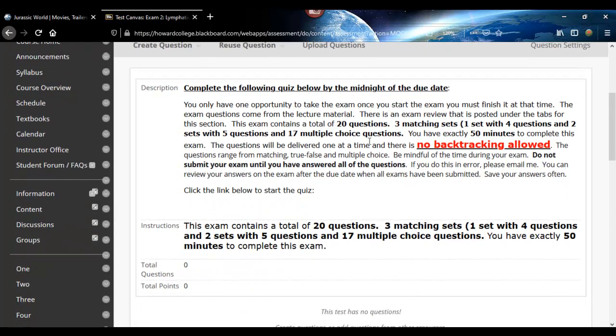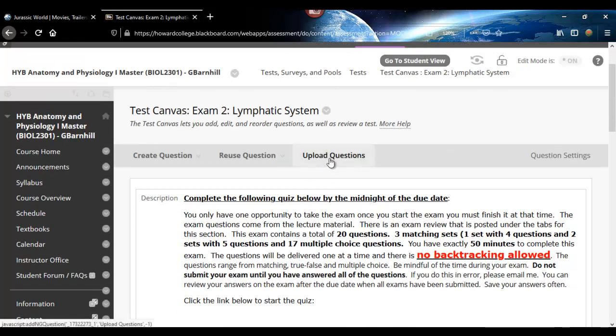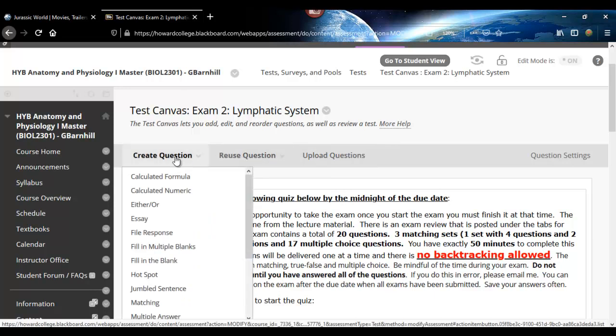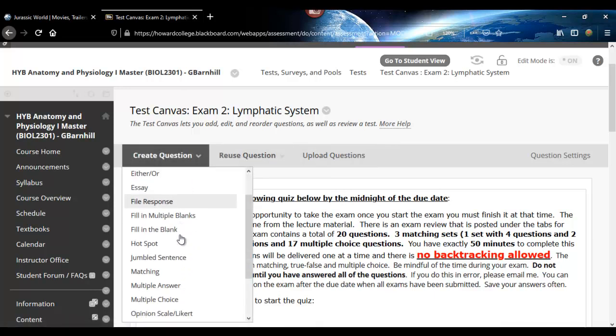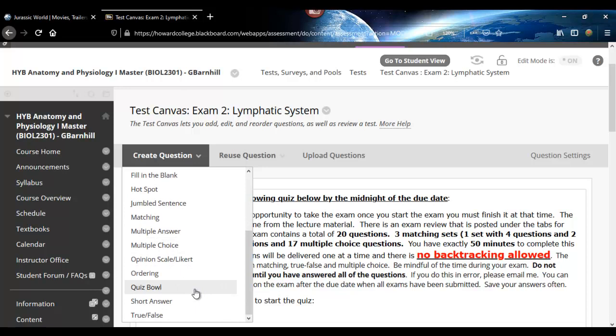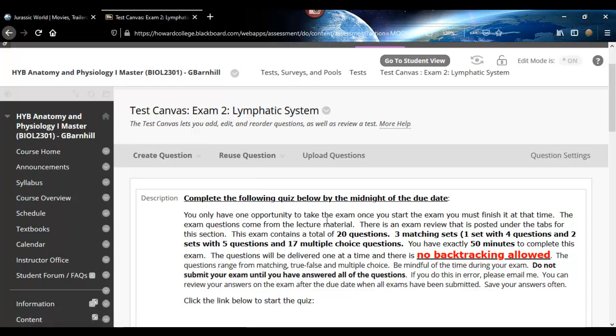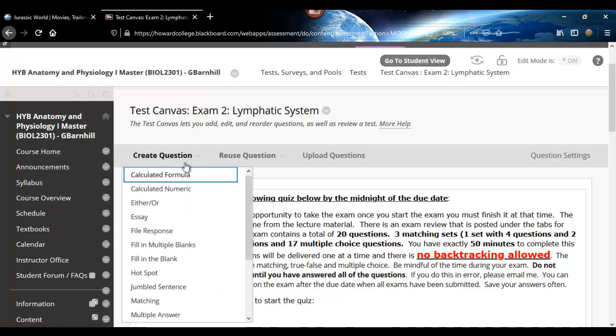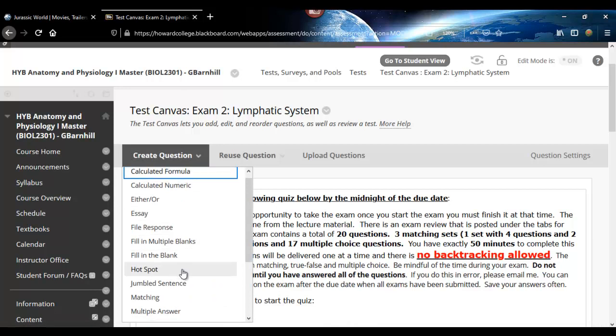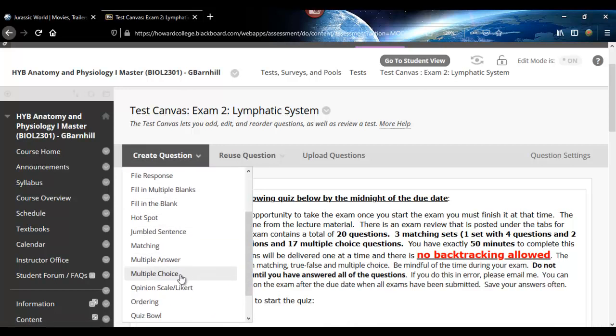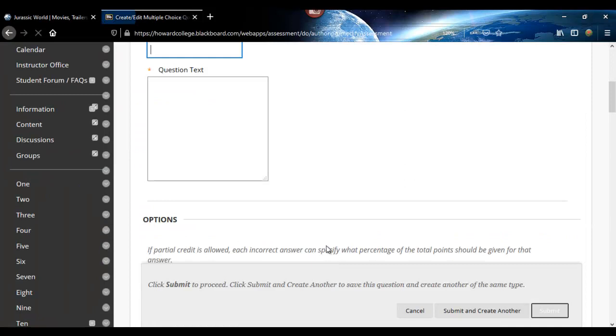Now, it also allows you, if you wanted to edit the instructions and the description if you want to. But the upload questions is only an option if you have a set from a textbook. I wouldn't worry about that. But you see here where it says create question, and then here are all the different possibilities. So if I click on this, well, let me pick one, sorry. So here's multiple choice. Boom.